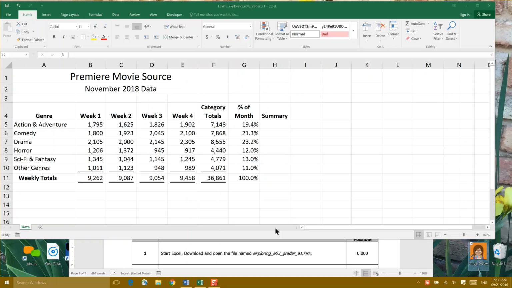The file we download is called Exploring EO3 Grader A1. When you save it, it'll have students in your name line. You need to File, Save As, and put your last name there. Let's get started.